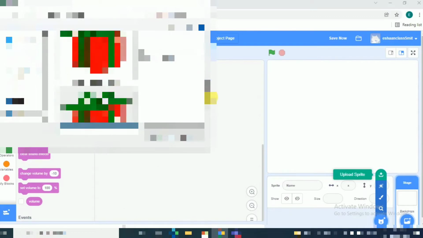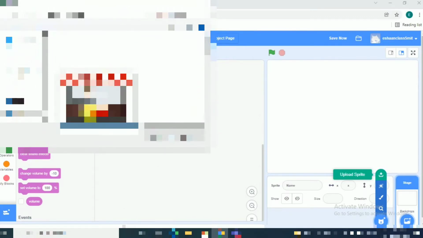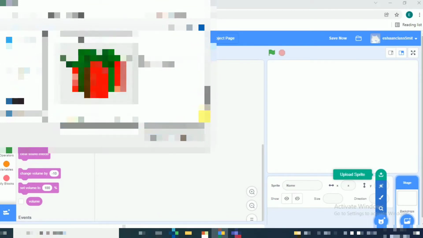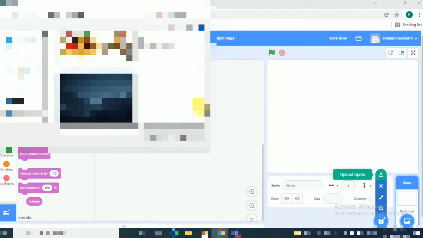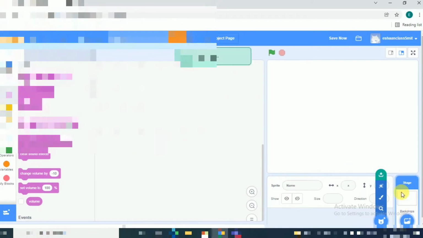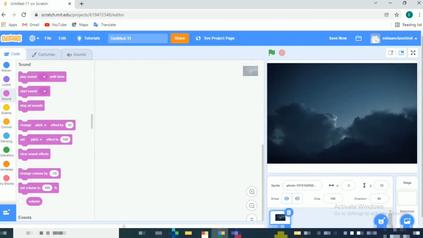My files are hidden due to security. So we will select the files. We will select the background as a sprite, because we want the sprite moving. To move that, we will not add it in backdrops. We will add it as a sprite. Then we have taken it. You can see it does not show.